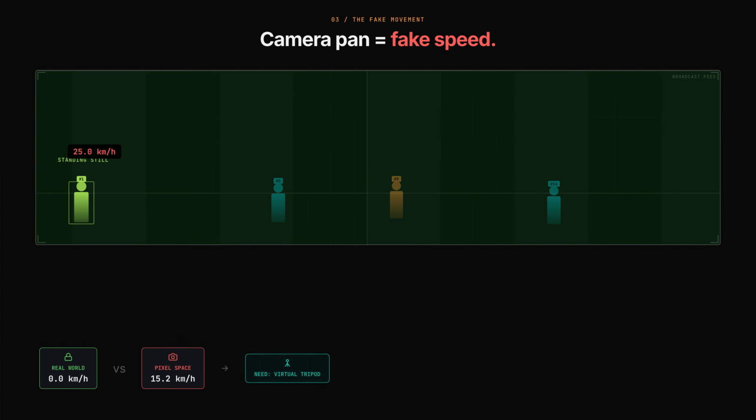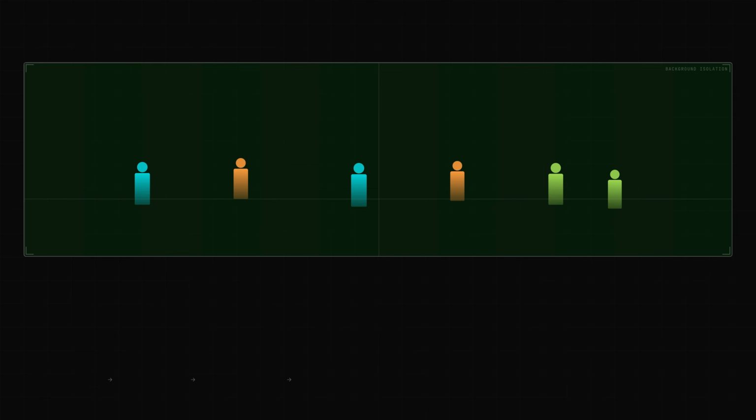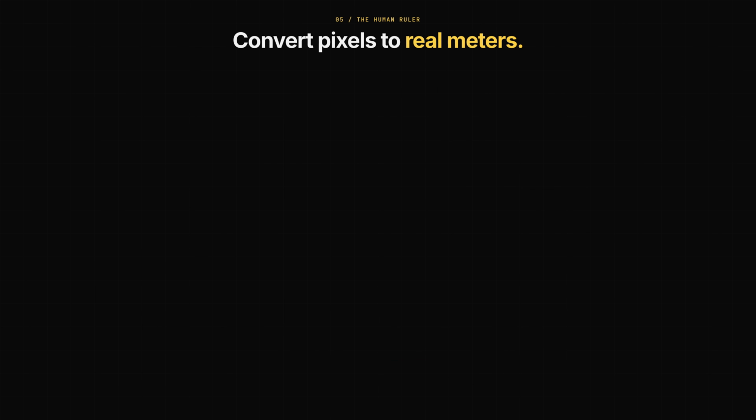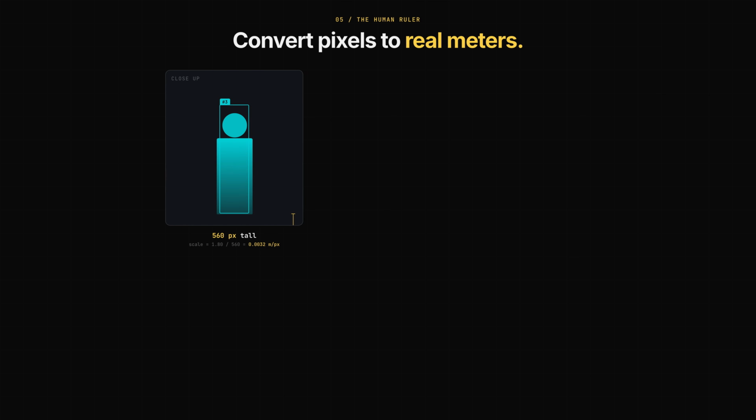If the camera pans left, a goalie standing perfectly still looks like he's sprinting right, and we need a virtual tripod. So our goal is to lock the camera. We take our YOLO boxes and use them to block out all the players, and we only want to look at the background. By tracking how the grass and lines move from frame to frame, we can mathematically cancel out the camera pan, and boom, we have a locked camera. Next problem: a player far away looks tiny, so pixels don't equal meters the same way for everyone.